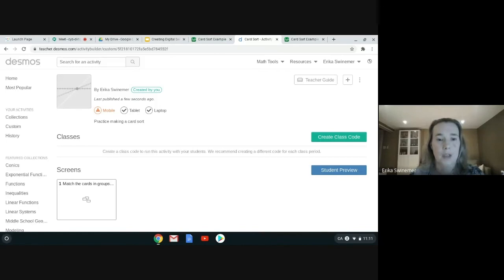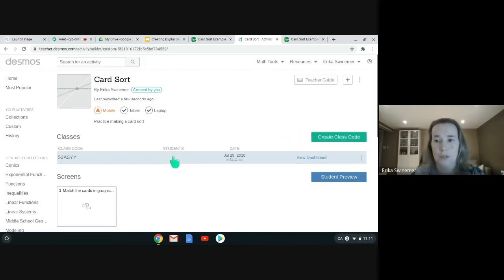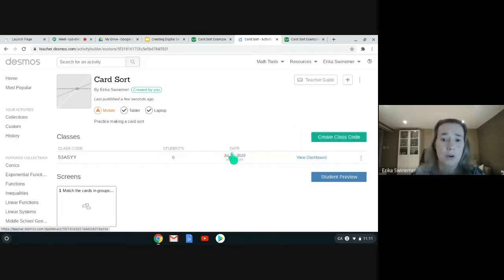There we go. Looks like this. I can create a class code just by clicking this button. Let's try that again. Oh, it's still loading. There we go. So there's my class code.